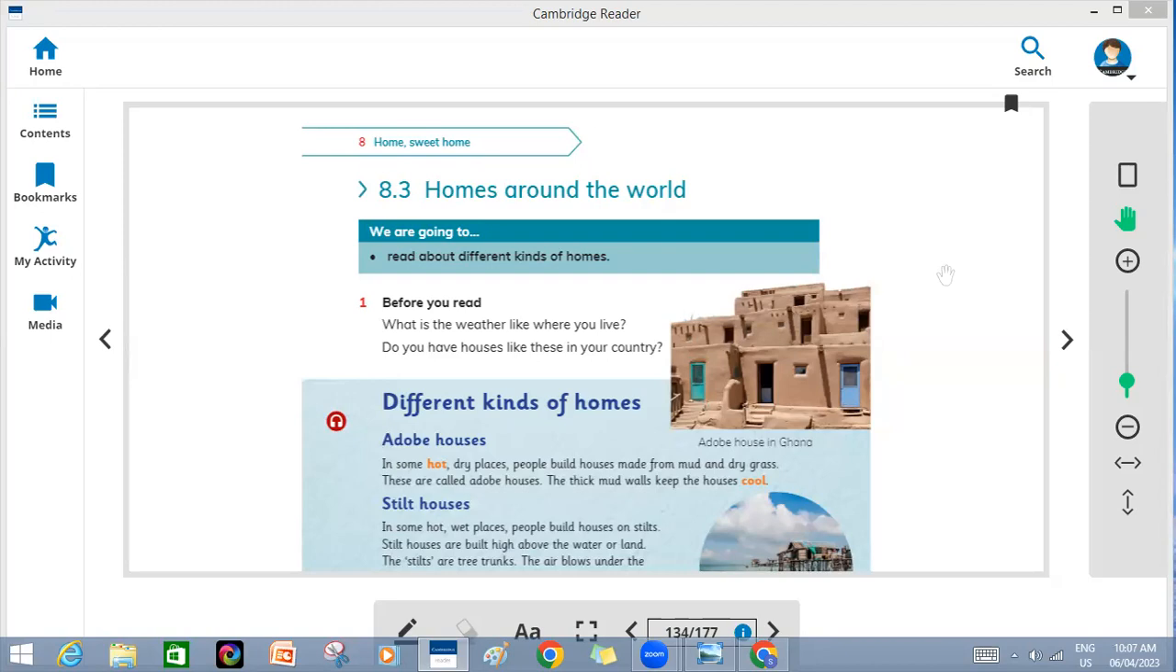Today in English, we are going to continue with our Unit 8, Home Sweet Home, Lesson 8.3, Homes Around the World. In this lesson, we are going to talk about different kinds of homes. Before you read, what is the weather like where you live? Do you have houses like these in your country?